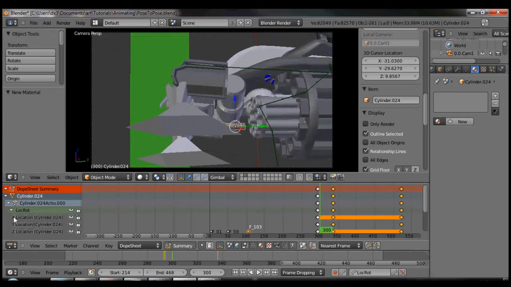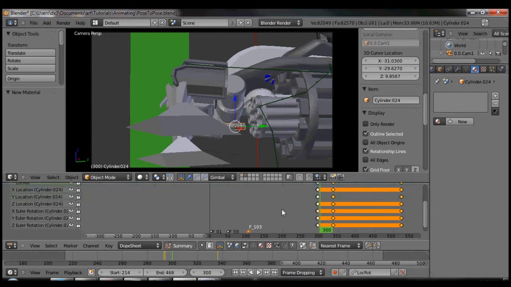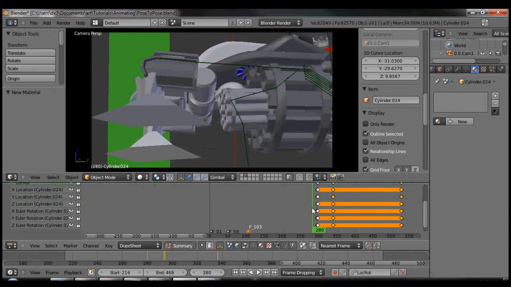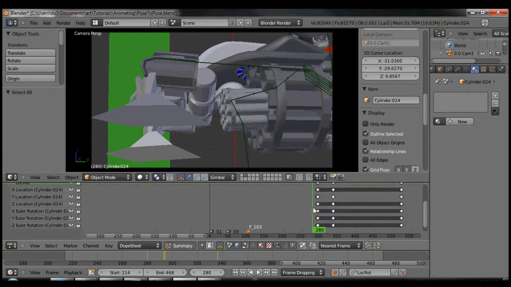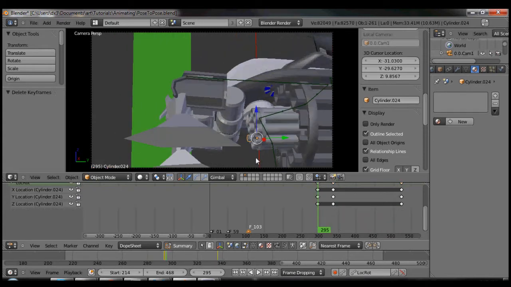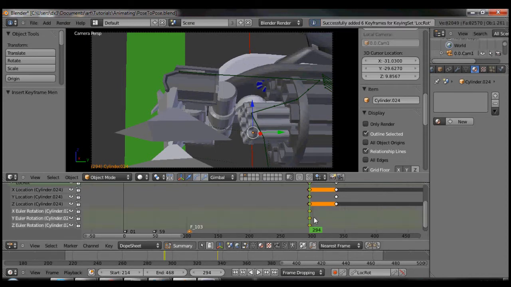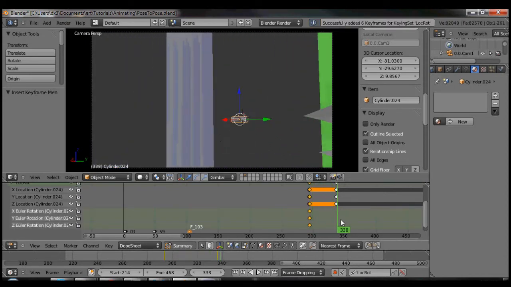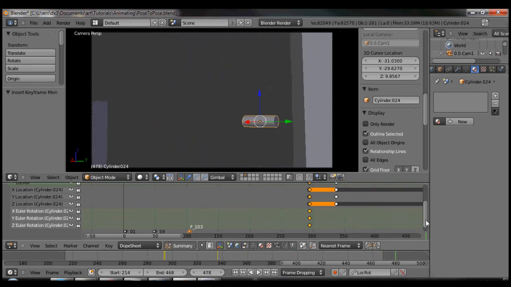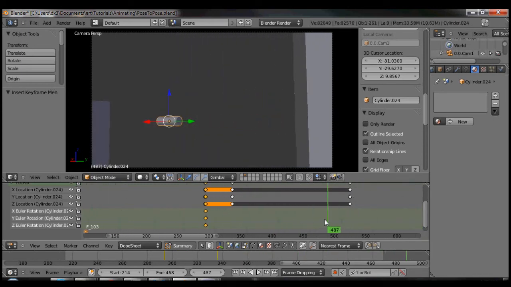If I go back to its... notice how I've got its locations keyed as well as its rotations. Well, I can get rid of all those rotation keys. Okay, and now I can start right here where it's shot. Let's just make sure that I stick to keyframes that are already keyed. Now notice how it turned yellow there, so I'm on a keyframe. Boom. I haven't messed with its location at all, just its rotation. My plan is just to mess with its rotation.